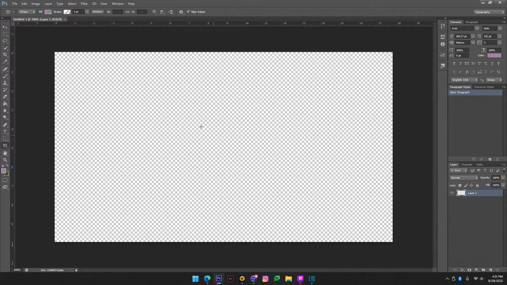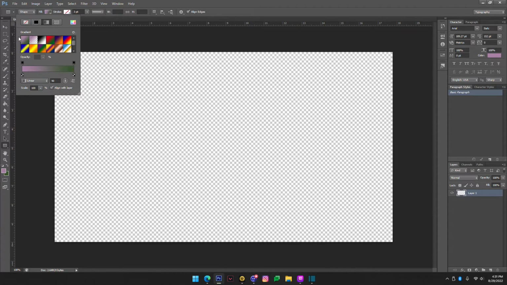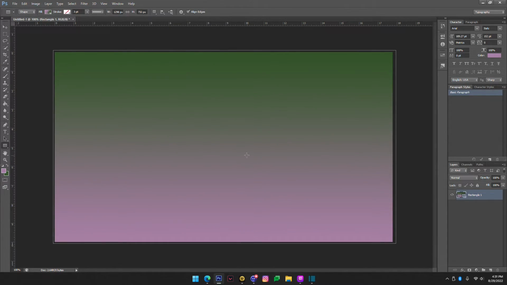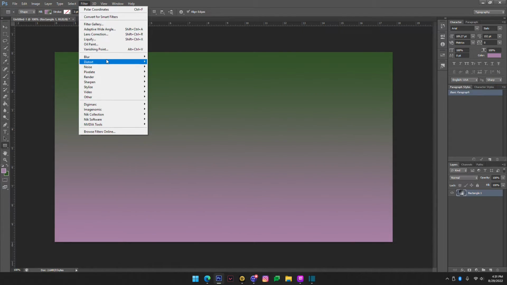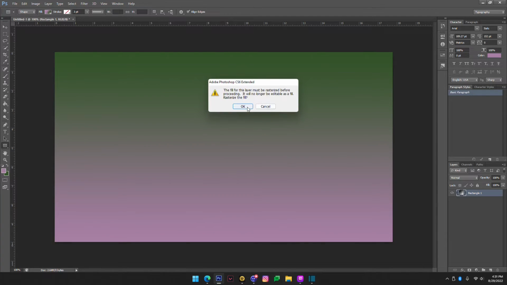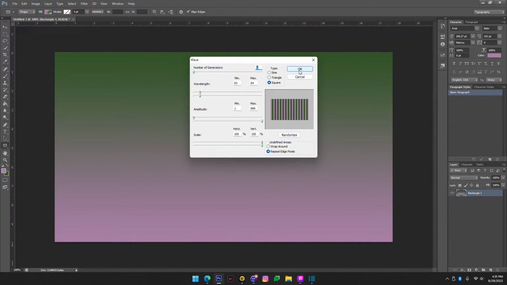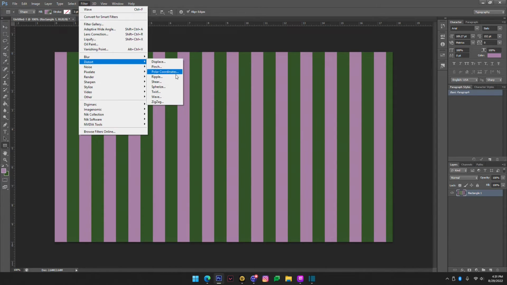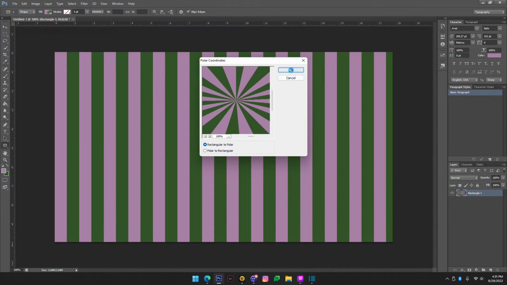And now I'm going to just do the same thing. I'm going to make sure that the gradient is the correct gradient. It's on linear, 90 degrees, and all that. Now I'm going to drag it across like I did last time. And again, press the delete button. Then we're going to go up to filter, distort, wave, and we're going to make sure all the settings are exactly the same as we had on the last one. Press OK. Then go to distort and polar coordinates and do the same thing.